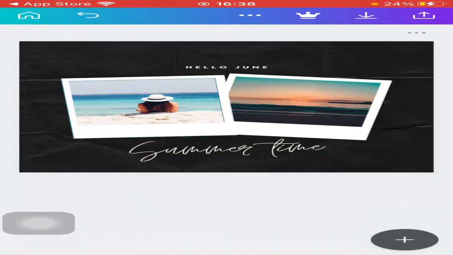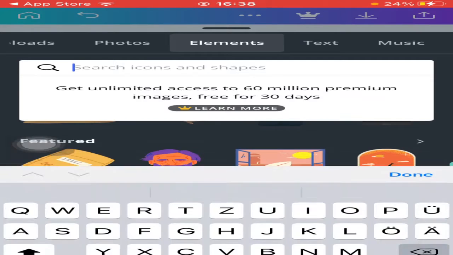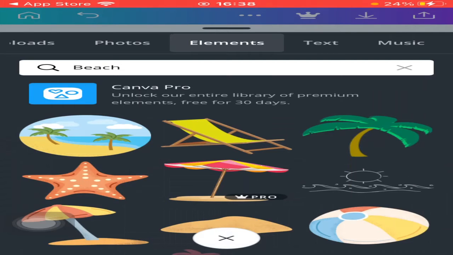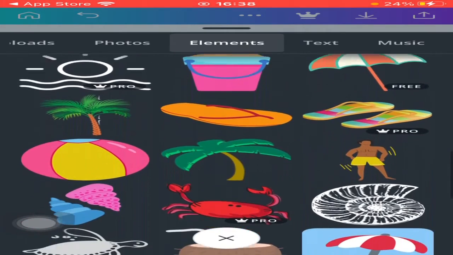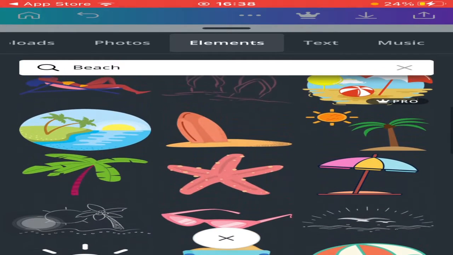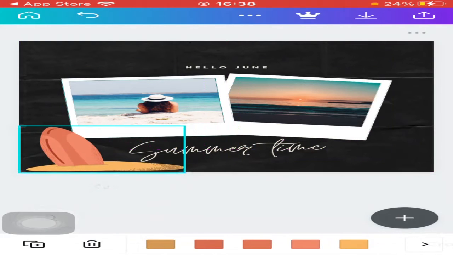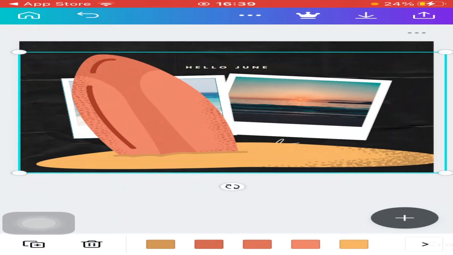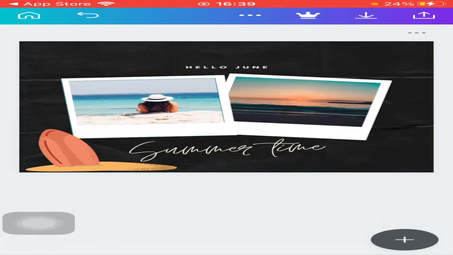Now we're going to simply press Add, and we're going to add an element. Search beach, and then choose something that you want. We're going to be just using something quite simple, like this. Now we can put this here on the side and make it a bit bigger or smaller, just by putting your finger on the corner and moving your finger across the screen.